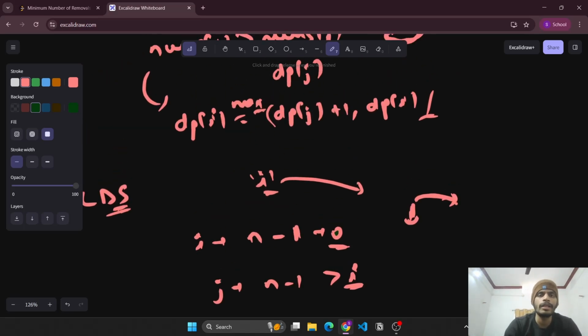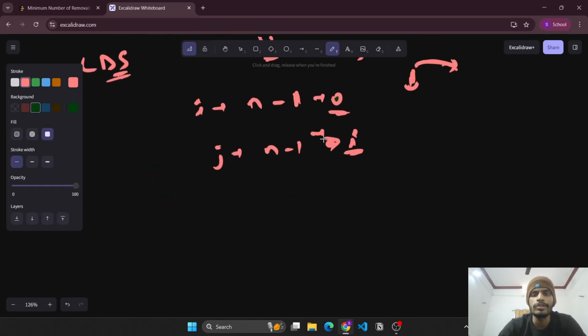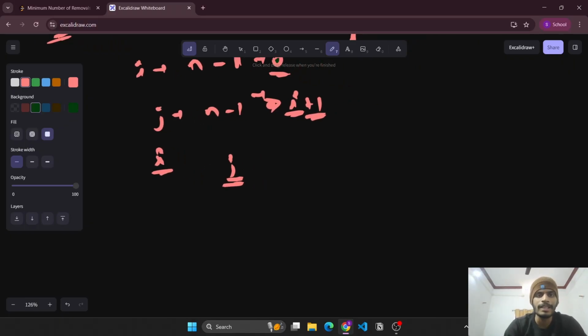Okay, simply here we move j from 0 to i minus 1. For the decreasing part, we can move j from n minus 1 to i plus 1. And we see, we have i here and j here. So what do we want? We want nums of i to be greater than nums of j. So in this case, again we'll have the same loop, same logic here.